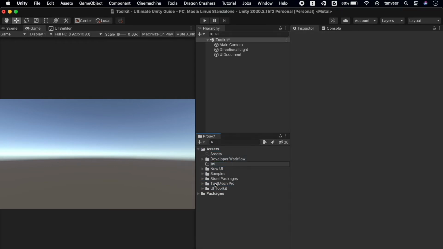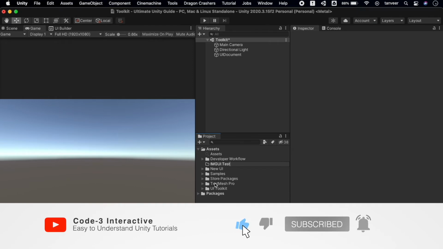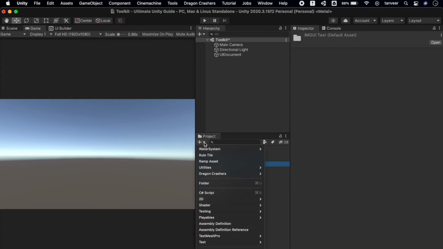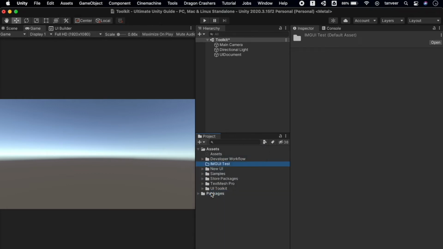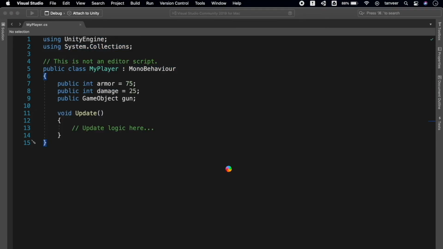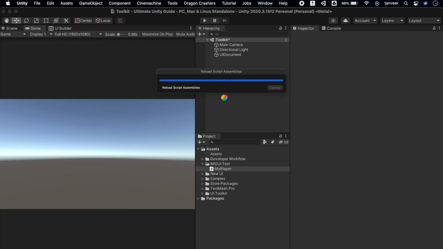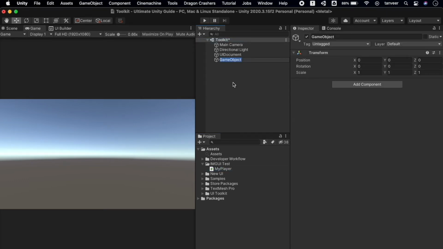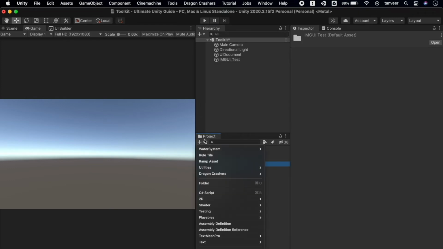Let's focus on the custom inspector side. Creating a new folder, IMGUI test. Create a new C# script. Name it MyPlayer. Open the script. I have already written the base code. Get back to Unity and create a new game object. Name it IMGUI_test, and attach the script MyPlayer. And that's how the MyPlayer currently looks.